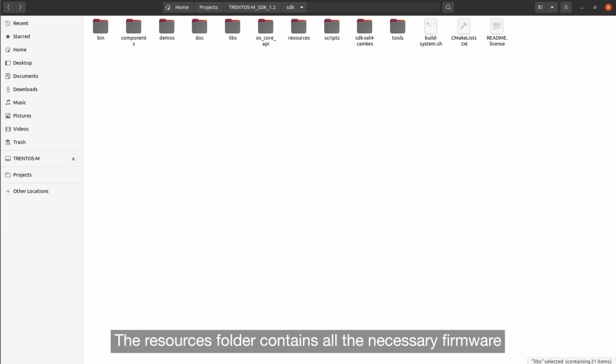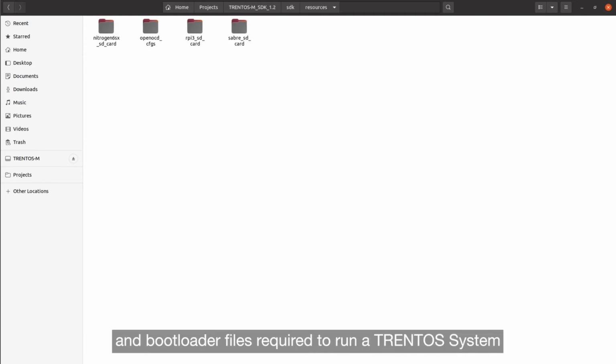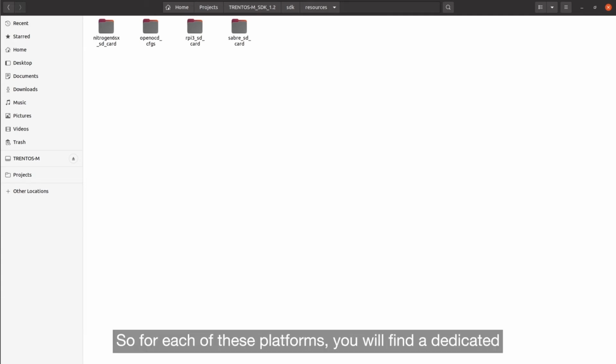The resources folder contains all the necessary firmware and bootloader files required to run a TRENTOS system on one of the supported platforms. So for each of these platforms, you will find a dedicated folder here containing all the required and mentioned resources. In addition to that, you will also find a folder containing ready-to-use OpenOCD configuration files that, along with the documentation provided in the SDK, will help you to get started with OpenOCD hardware debugging.